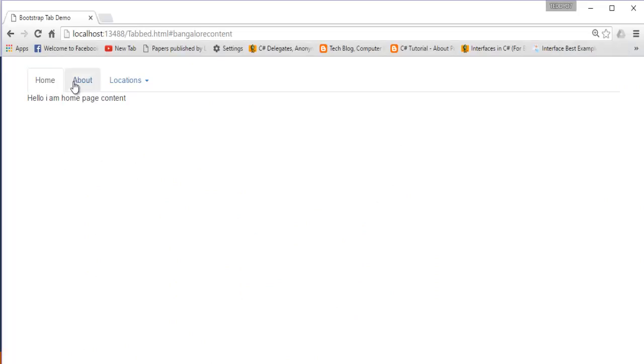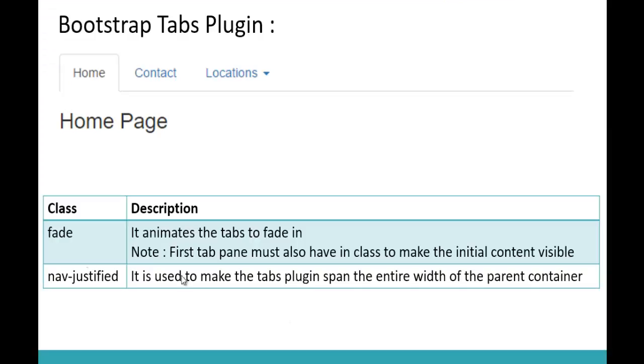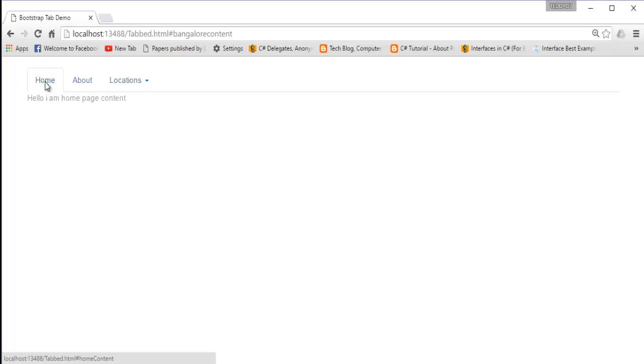Okay, fade is used to animate the content, animate the tab. So you can observe the content, how it is coming, it's animated. So let me go back and let me use the last one, that is class nav-justified. Why is it used? It is used to make the tabs plugin span the entire width of the parent container. In the sense, currently these things, home, about and locations, they are not acquiring the entire width of the container.